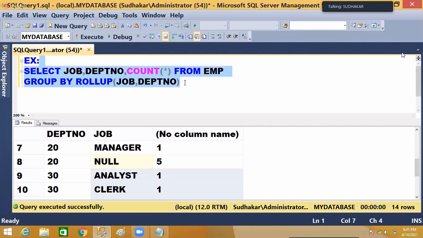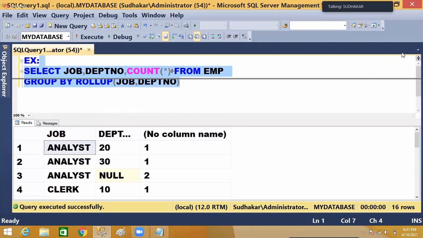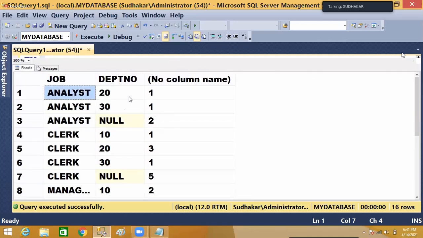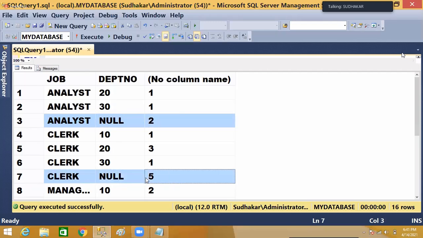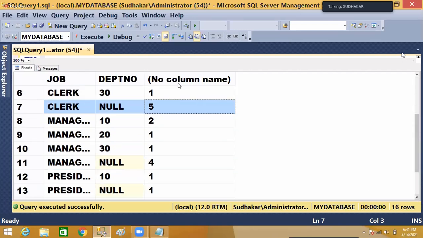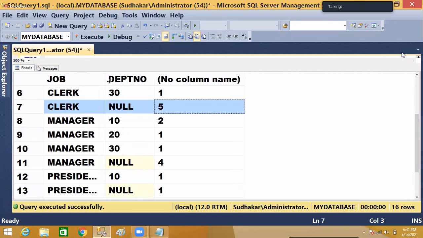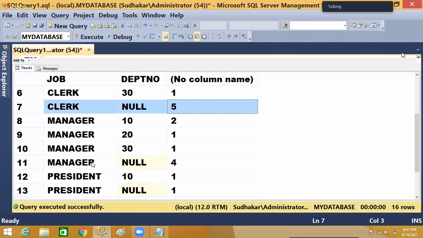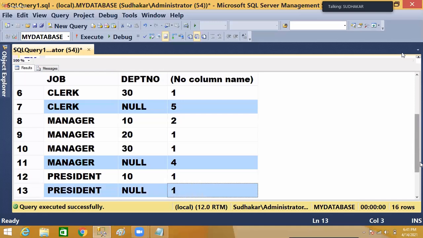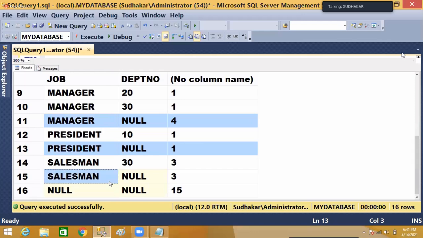So carefully observe your output. Now I just executed. When executed, carefully identify. This time job wise subtotals are being found. Analyst, 2 people are there. Clerk, there are 5 employees working in a clerk job. There are 4 employees working as managers and 1 president is there. And finally, there are 3 salesmen and 1 is the grand total.